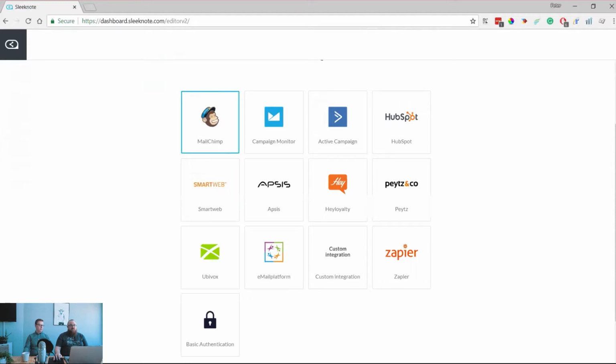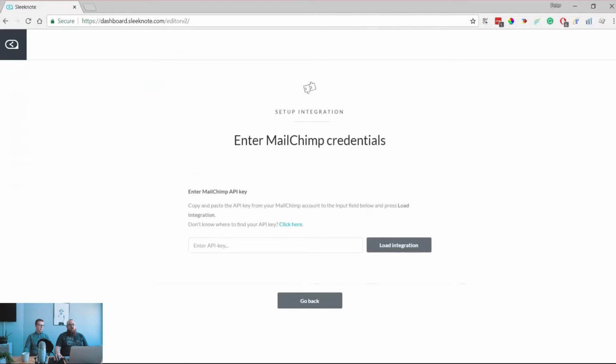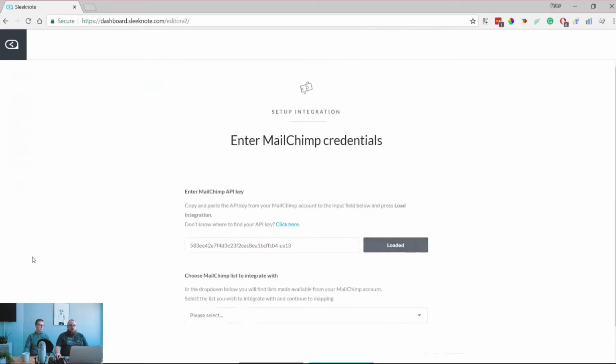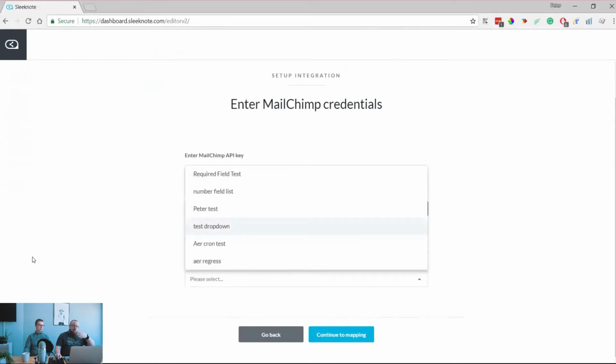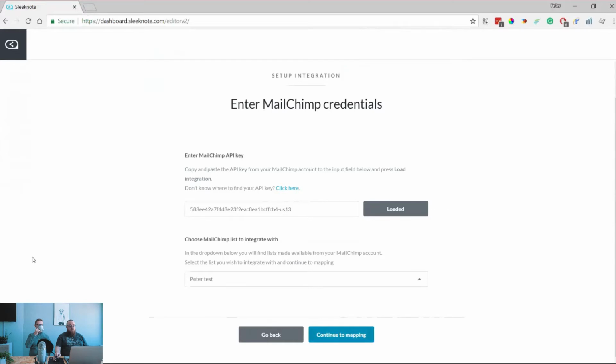But if we look at something like MailChimp, which, let's face it, a lot of people use, all you would need would be your API key. Now, if I try to grab mine here, paste it in, you will then see it fetches a list of all the available lists that I have in MailChimp. In this case here, I can use my own test list.